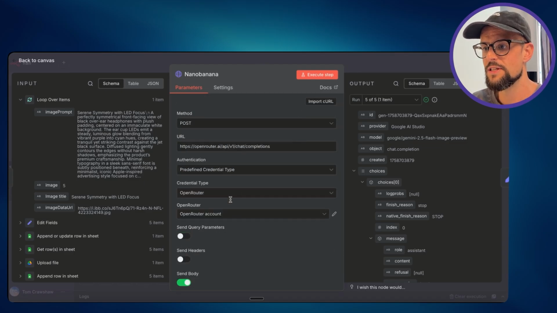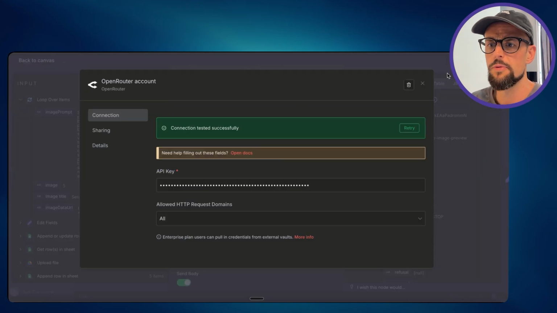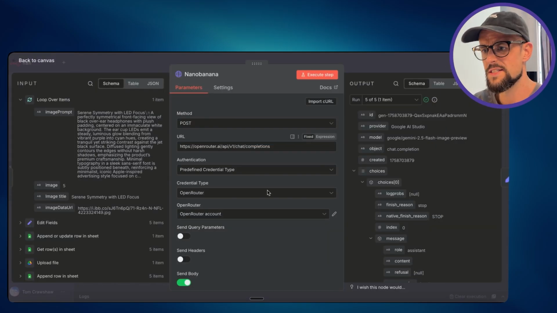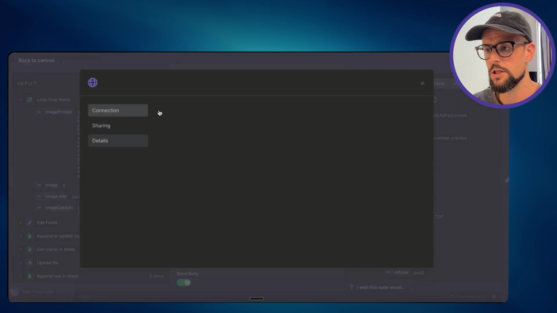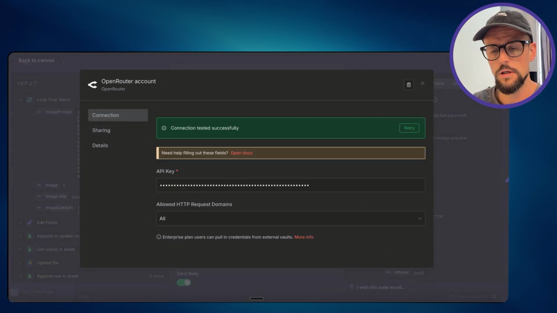In terms of the authentication, I have my OpenRouter credentials inside of here. You just pop in your API key. There's no other authentication. If I just open this up, you can see you just pop in your API key and that's all you need.